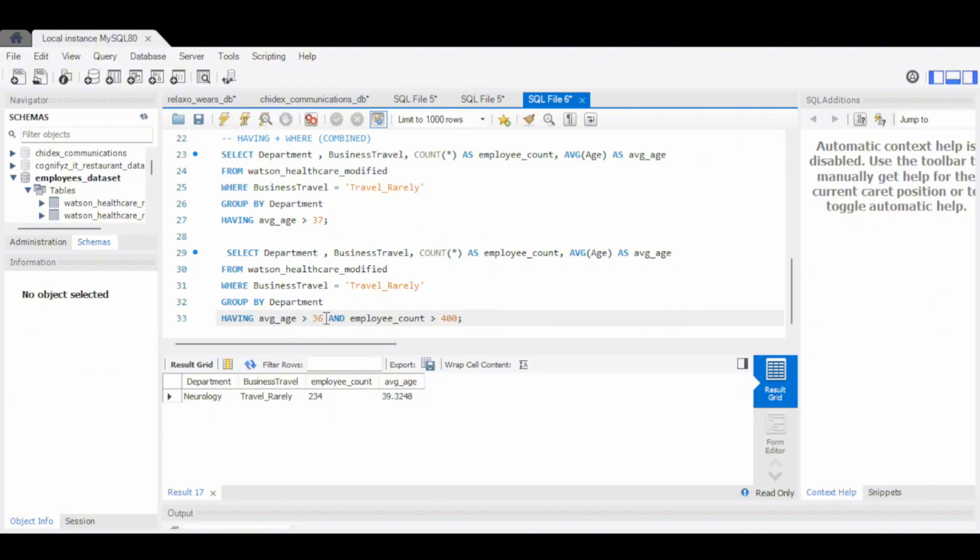This will return only one value, Maternity, can you see? Because it matched the two conditions. It's the only one that matches the two conditions. HAVING average age greater than 36, and then HAVING employee count greater than 400. So literally, AND is used as well. Like I said, I will explain it.